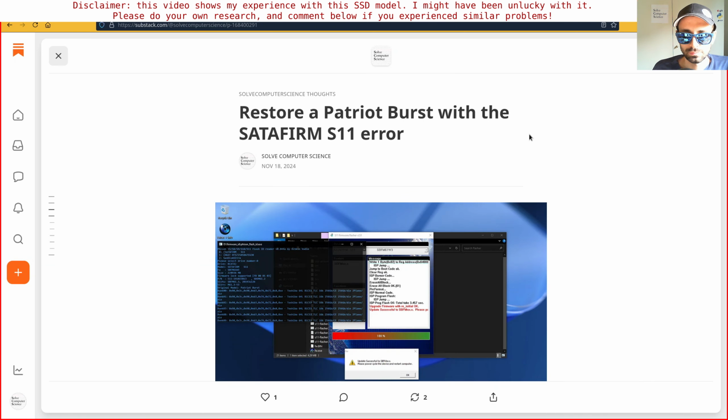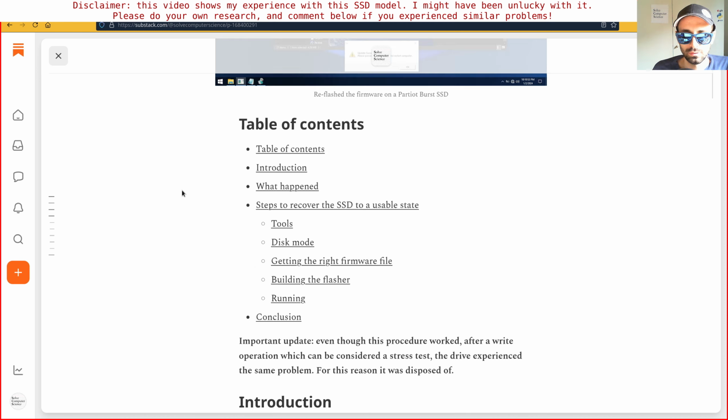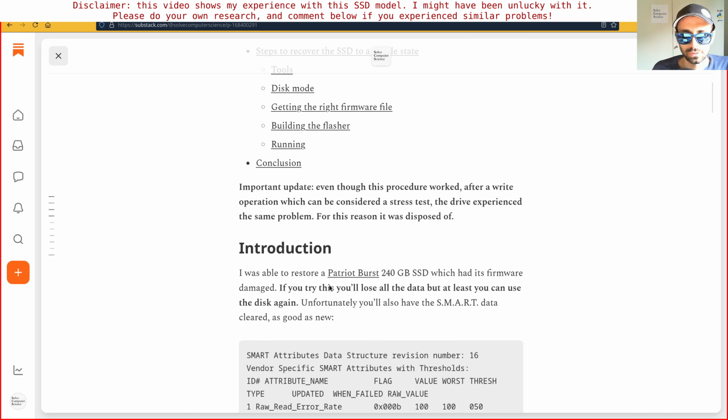So as you see here, I wrote this article last year, as you can read from this date, where I attempted to restore an SSD because there was a firmware failure, and in that moment it worked. However, this happened again, so I had to dispose of that disk. Specifically, it was a Patriot Burst 240 gigabyte SSD, and there was a problem on the controller.